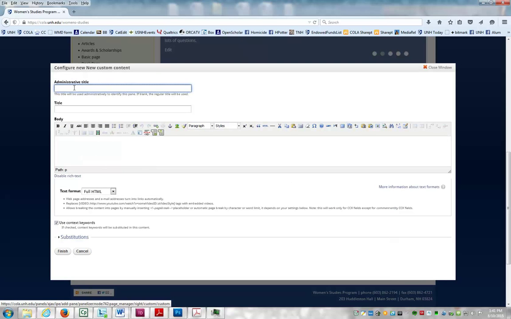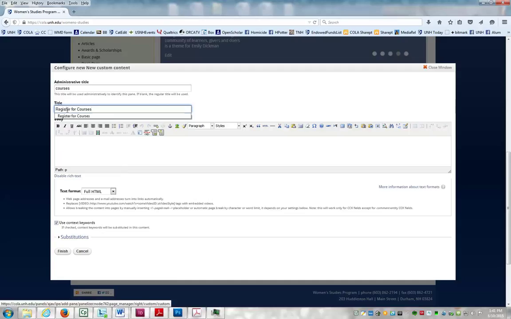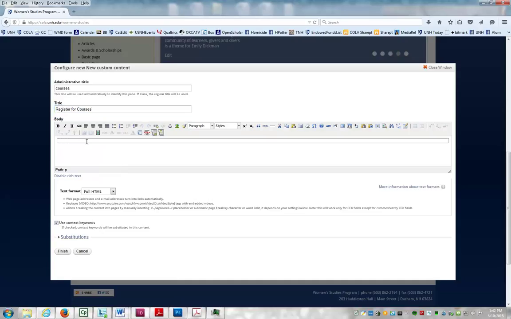There's an administrative title block. You can call that anything you want. It won't show up anywhere. I'm going to call it courses. There's a title block. This does show up to the public, so I'm going to title this block Register for Courses. And in the body, I want to add an image and then some text underneath the image.